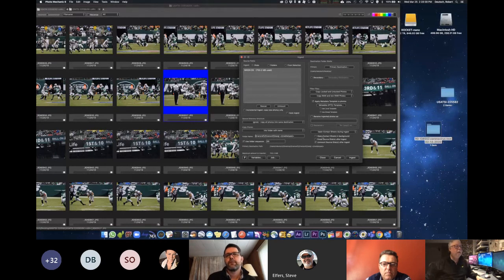And down here, I almost always leave erase source disk after ingest and unmount source disk after ingest. Why? Because after my ingest, everything on the card will be deleted and the card will be unmounted, and then I can take it and put it right in my camera and go back to work.